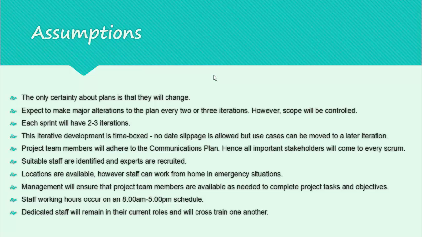Suitable staff are identified and experts are recruited. Locations are available, however, staff can work from home in emergency situations. Management will ensure that project team members are available as needed to complete project tasks and objectives. Staff working hours will be between 8 a.m. to 5 p.m. with a maximum 1 hour break. Dedicated staff will remain in their current roles and will cross train one another.